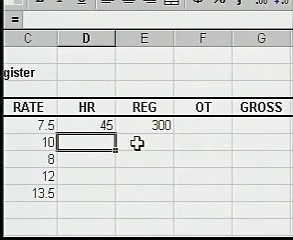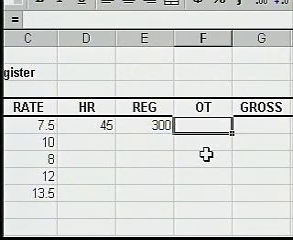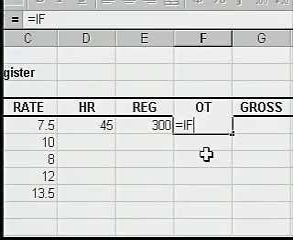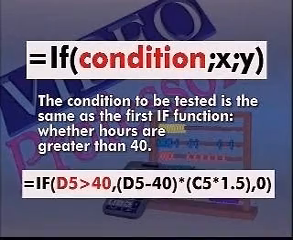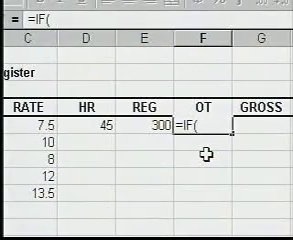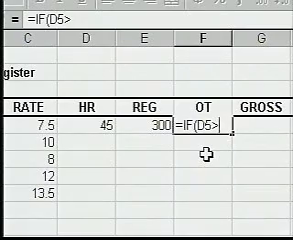Click in cell F5, Suzanne. And this time, let's write the function without using the function wizard. Type the equal sign and the word if and an open parentheses. The condition to be tested is the same as the first if function, whether hours are greater than 40. Type D5, followed by a greater than sign, then 40. With that done, type a comma to end this argument.